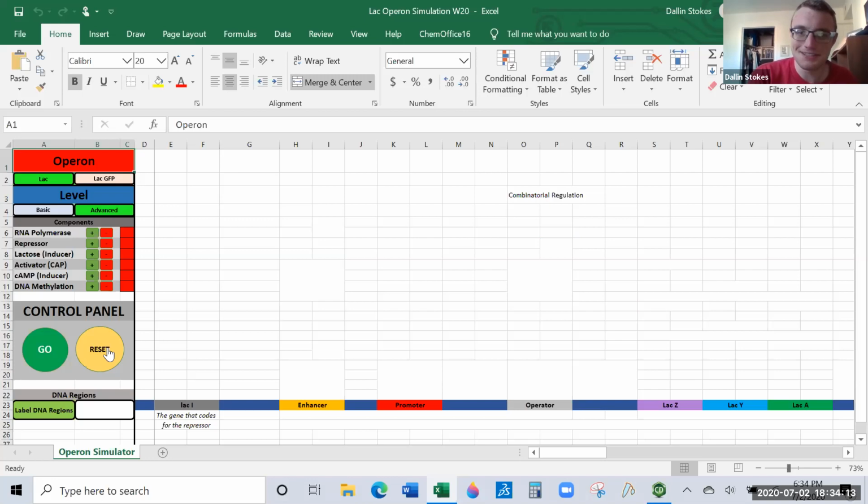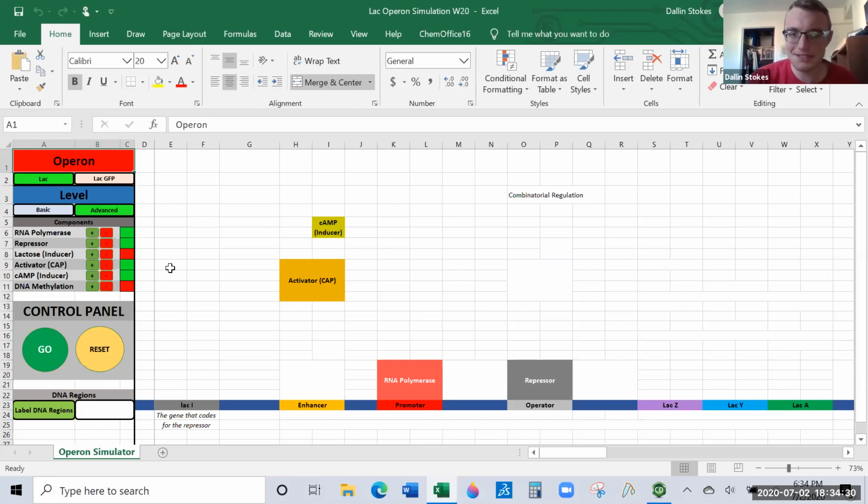Now, here's the interesting thing about this. What if we have no glucose and no lactose? So we've got our 3 proteins here. The no glucose means CAMP is here. And the no lactose means the repressor is still stuck to the operator. So what's going to happen?